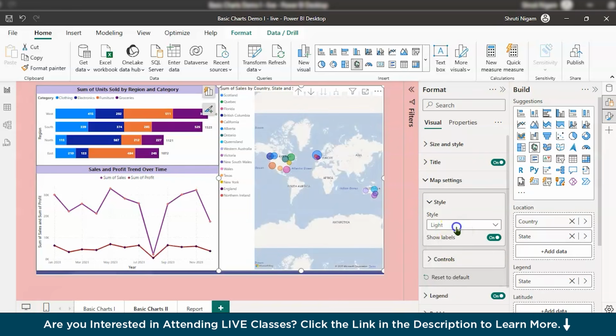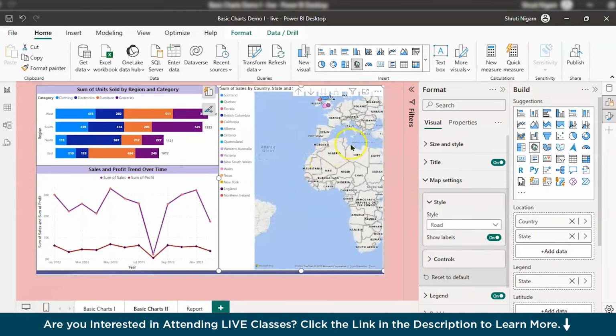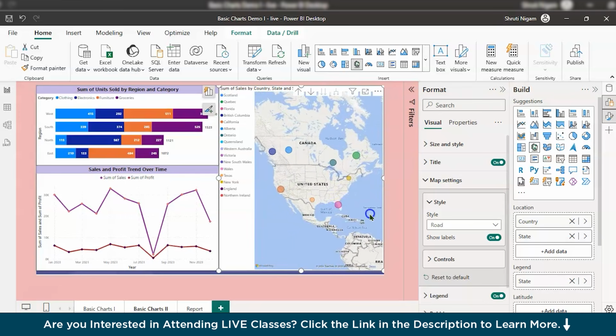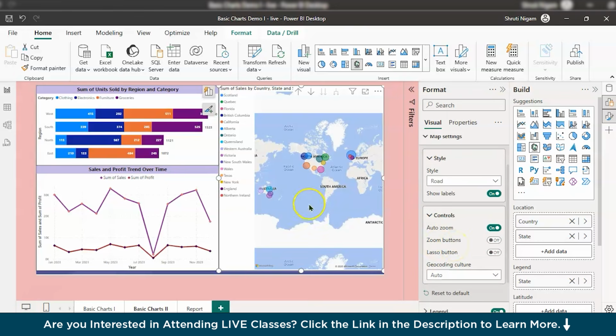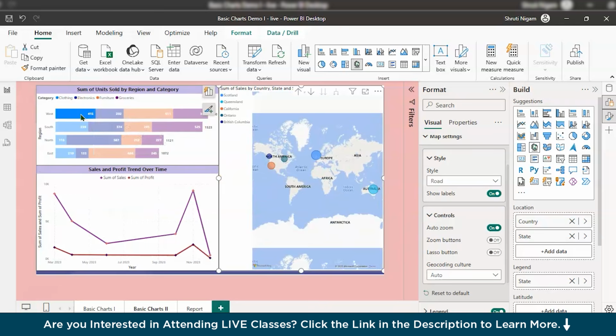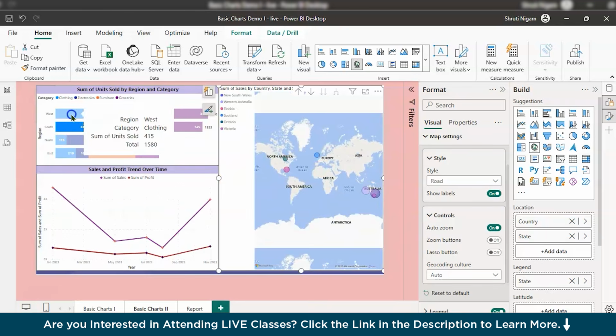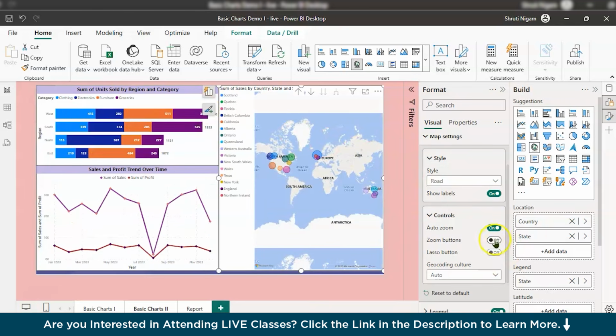Please do remember that if you're using dark theme, your whole report has to be dark themed. This is our grayed out map, and it's a simple road map here. Why is it called a road map? Because if you zoom in, you can actually see the roads here, just like this. Next here is controls of the map. In controls of the map here, currently it is automatic zoom. For example, if I click on west here, it will show me only west region and it will automatically zoom on that particular part. You can also add the zoom buttons out here. So you will have plus and minus zoom buttons here too.